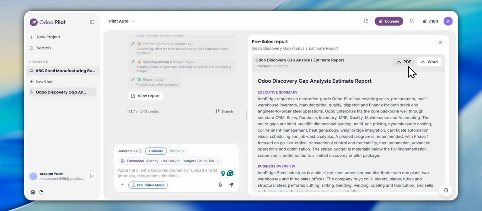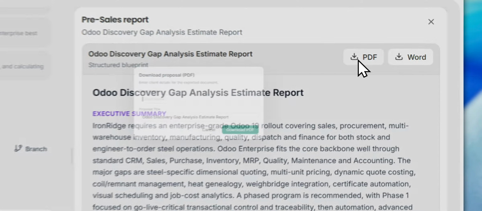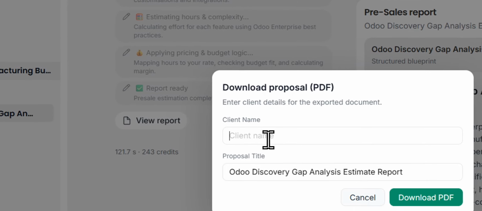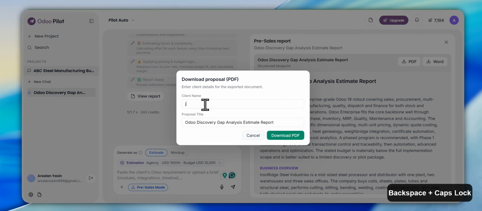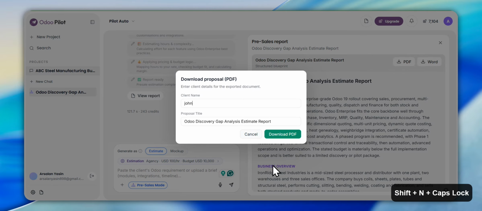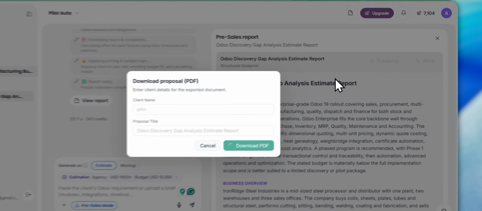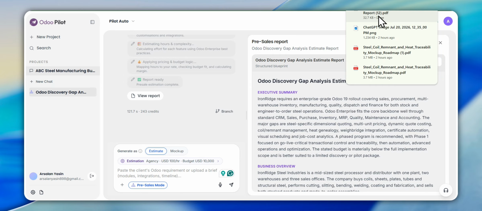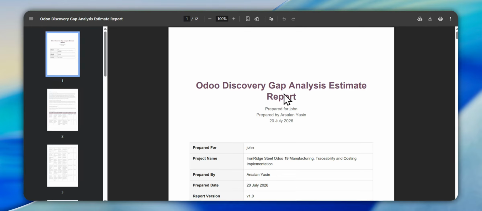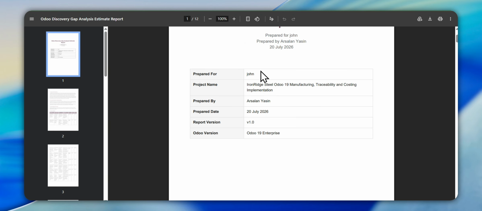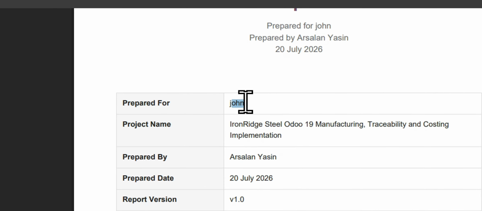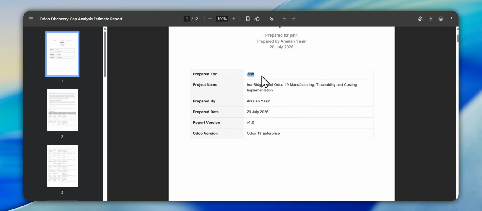You have two options to download, with a PDF or with a Word. I will go with the PDF. In this section, I will give the client's name, for example, John. I will click on download PDF and Odoo Pilot will download this gap analysis report in the form of a PDF onto my system. Now I have opened this gap analysis report. You can see at the top, the system has given the name which Odoo Pilot asked for, the client name.